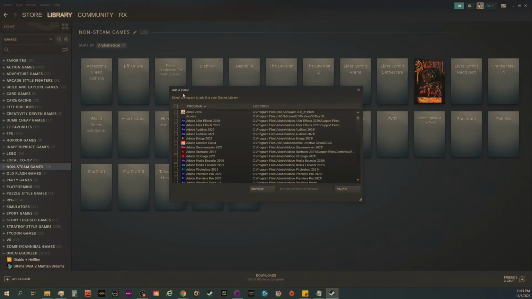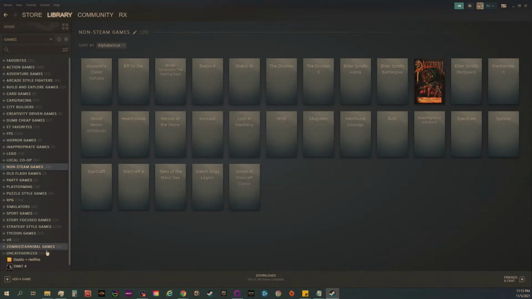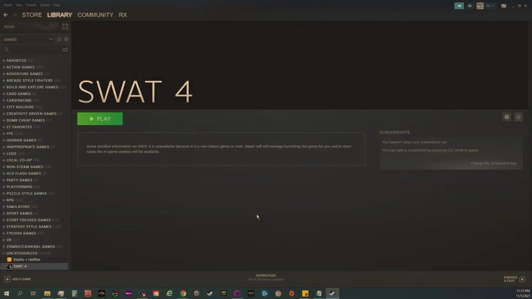When this window comes up, it says add a game in the top left corner. You're going to have a whole list of stuff, and there's going to be a bunch of little checkboxes. So you're going to find the game or games that you want to add to your Steam library, and check them off. And then when you're done checking them off, you're going to hit add selected programs. So for me, let's say I want to add SWAT 4. We're just going to go ahead and do that, and then hit add selected programs. And then there we go. We have SWAT 4.